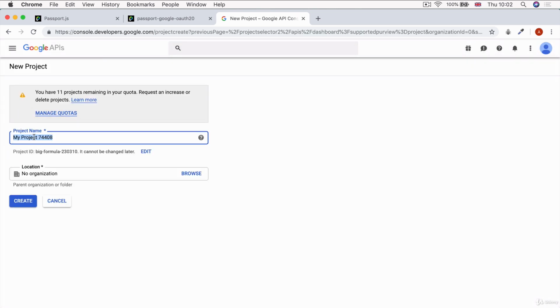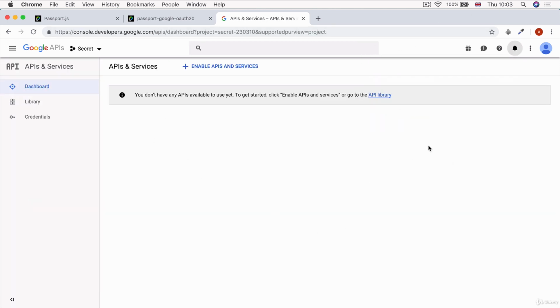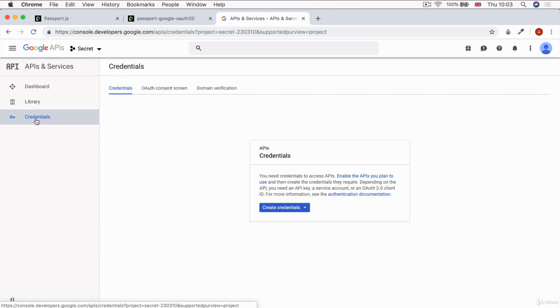Now, we're going to give our project the name of Secret, and you can leave everything else and go ahead and click Create. All right, so that takes a little while. But once it's done, we should be able to go ahead and set up our credentials for Google OAuth. So let's click on this tab. And the first thing we have to do is go to the OAuth consent screen over here.